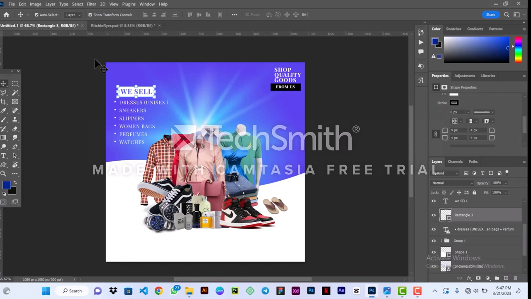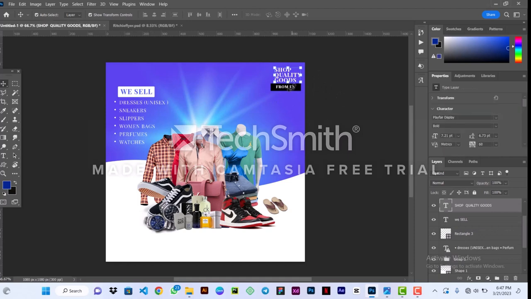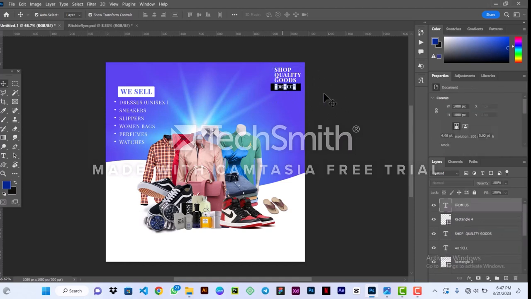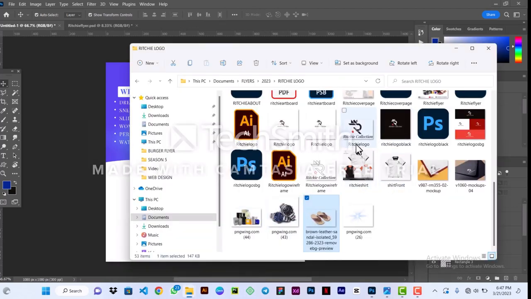Then you just type "shop quality goods from us." You type everything. So right now, let's import our logo in here. Okay, let's check on the file and see where we've gotten so far. This is where we've gotten so far. I think we're making progress.